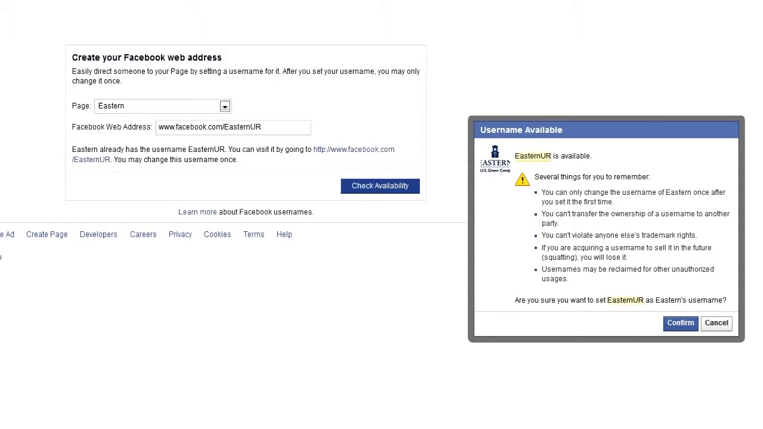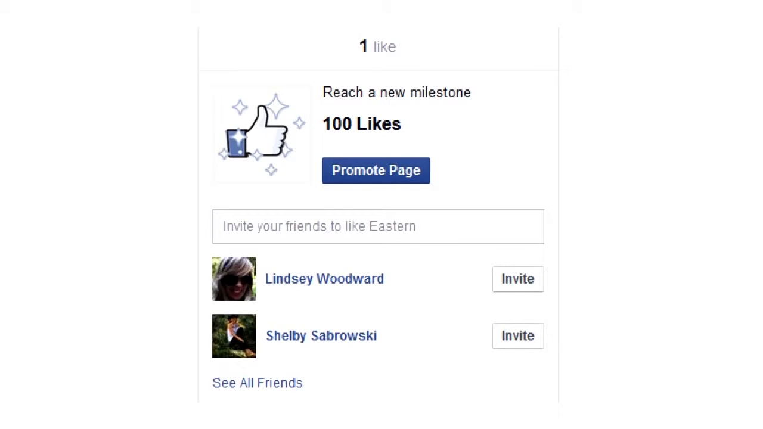Okay, and there are several things to remember too. You can only change the name of your account once after the first time. This is the name of your account, not the web address. You can't transfer ownership of a username to another party. You can't sell it, and usernames may be reclaimed for unauthorized usages.